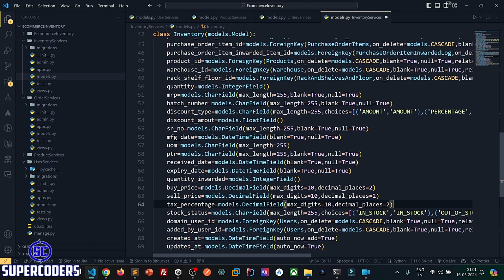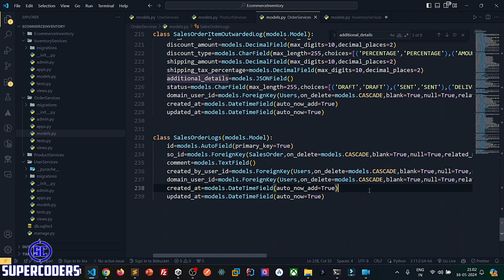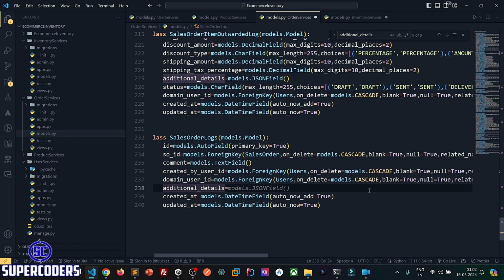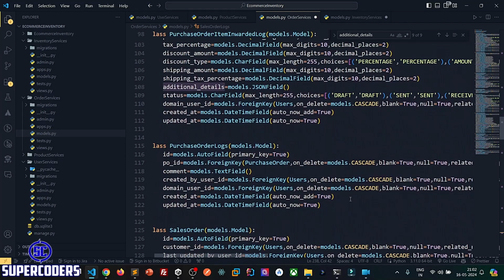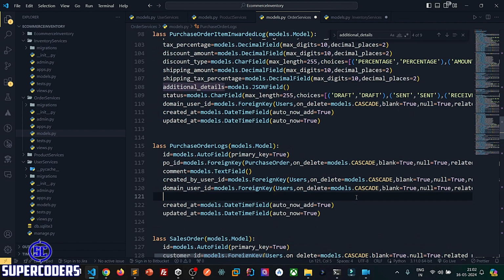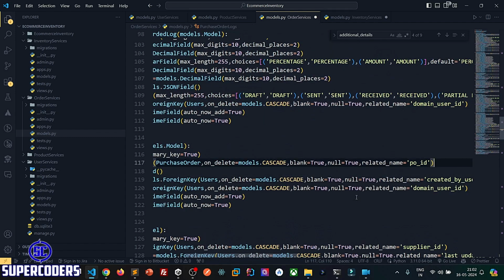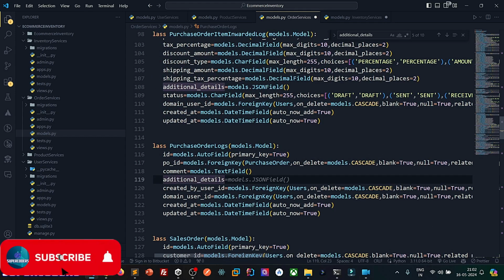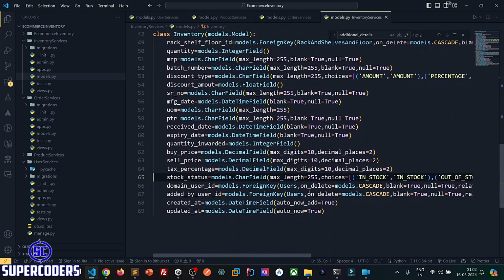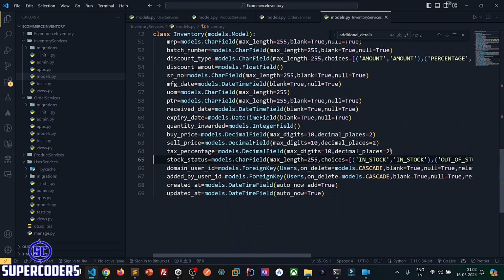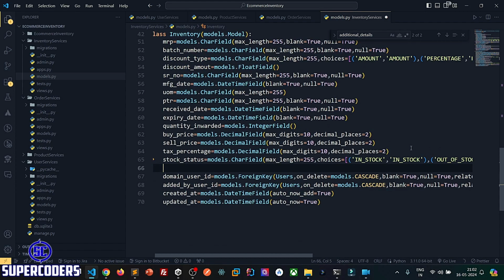After that, yeah, it had for all the tables, only for this one. So additional details equal to JSON field. Also, I think it is missed for purchase order log. So additional details equal to JSON field. Save it. Coming to inventory service. Here, if I check, additional details is not there. So I'm gonna add additional details. Additional details equal to JSON field.